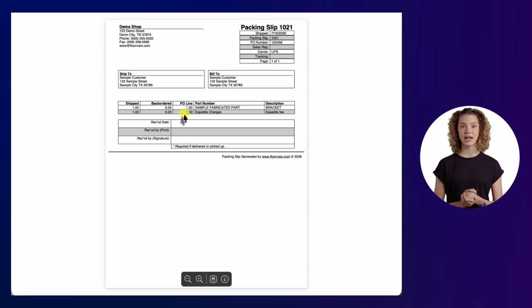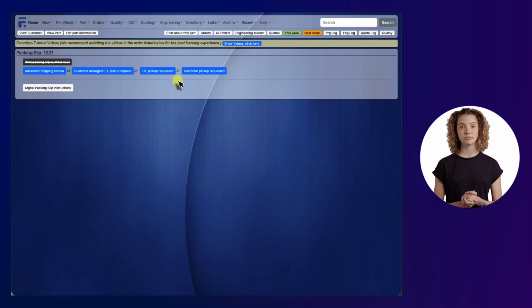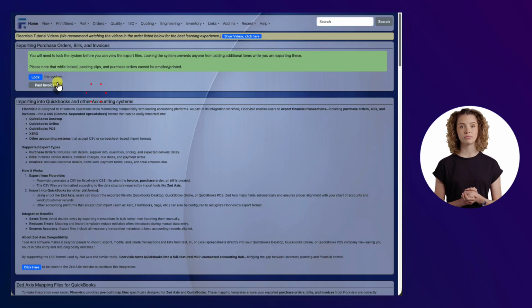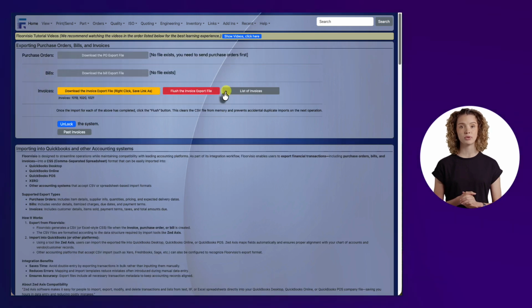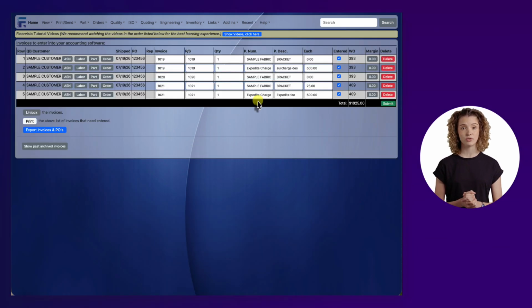And here again it's added here. We'll also notice that when we look at the invoices we'll see right here is this invoice 1021, and here is the part that shipped on work order 409, and here it added the expedite charge for work order 409.